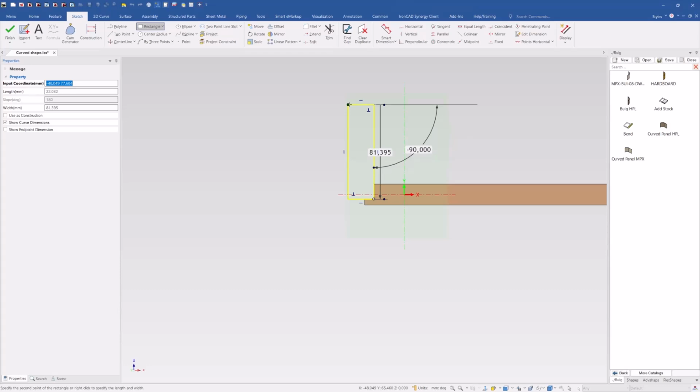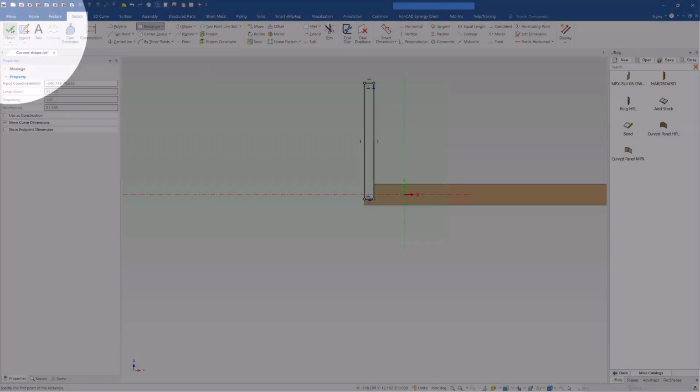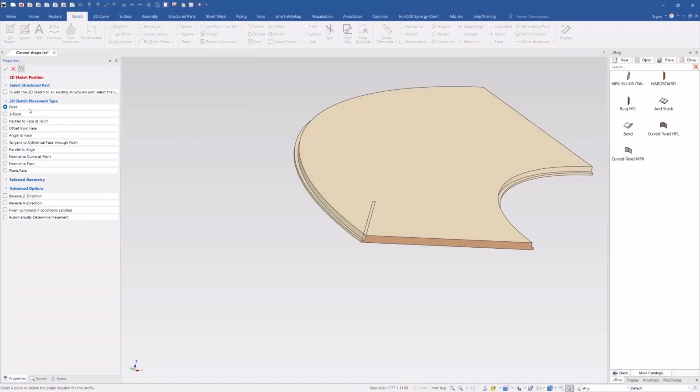Right-click to open the menu, then enter the dimensions of the rectangle. Now we create a new 2D plane for the path of the curved shape.